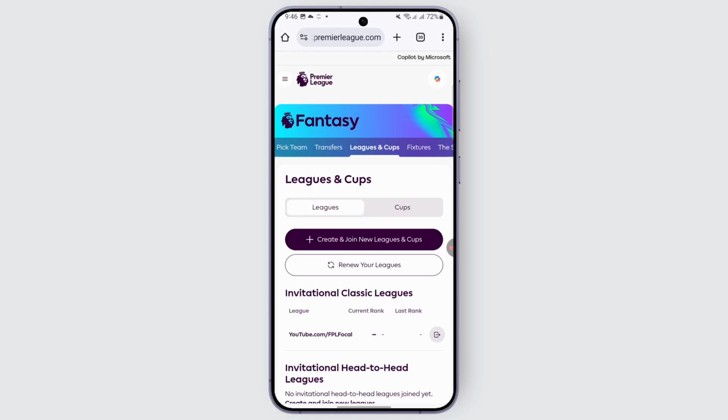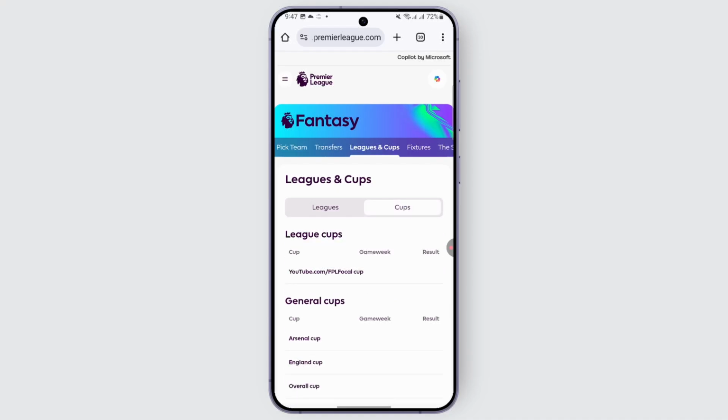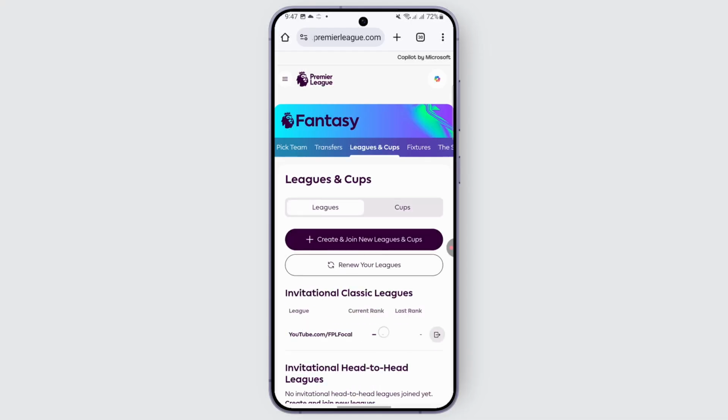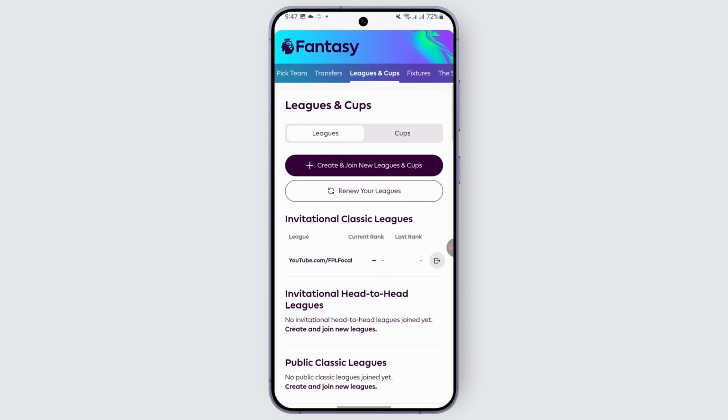you've joined. So if you'd like to leave a league, you can basically go ahead and find the specific league that you want to leave. You can find the Leagues and Cups section. You can basically find your league. For example, I have this league that I've joined. So if I'd like to leave it, we can find an option of leaving.